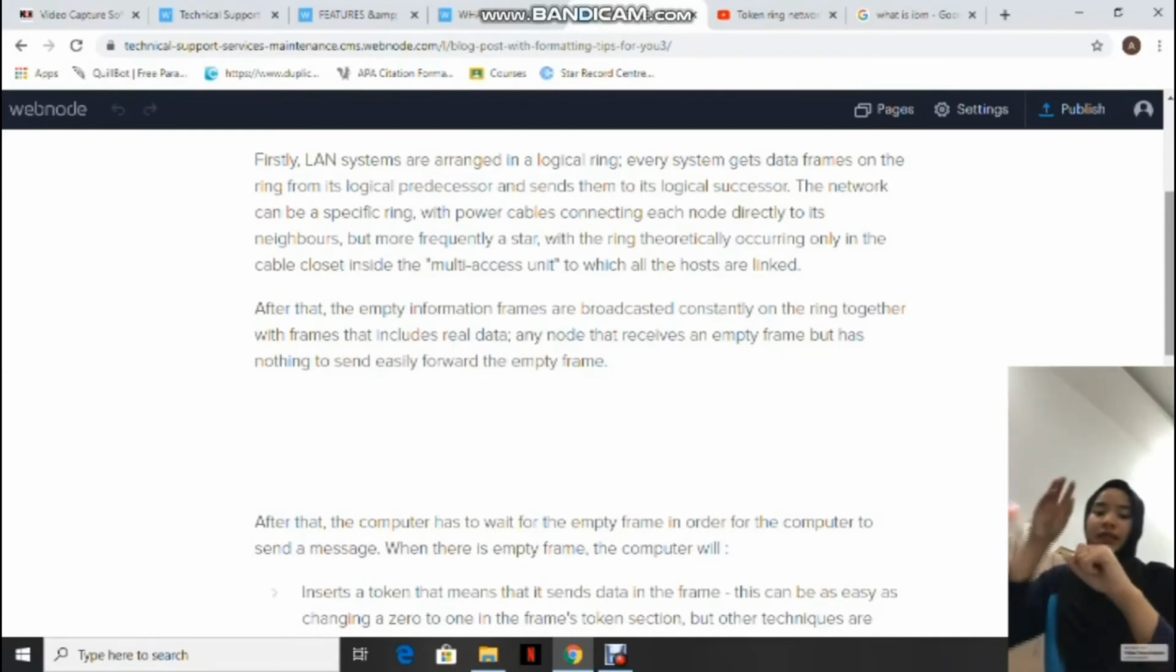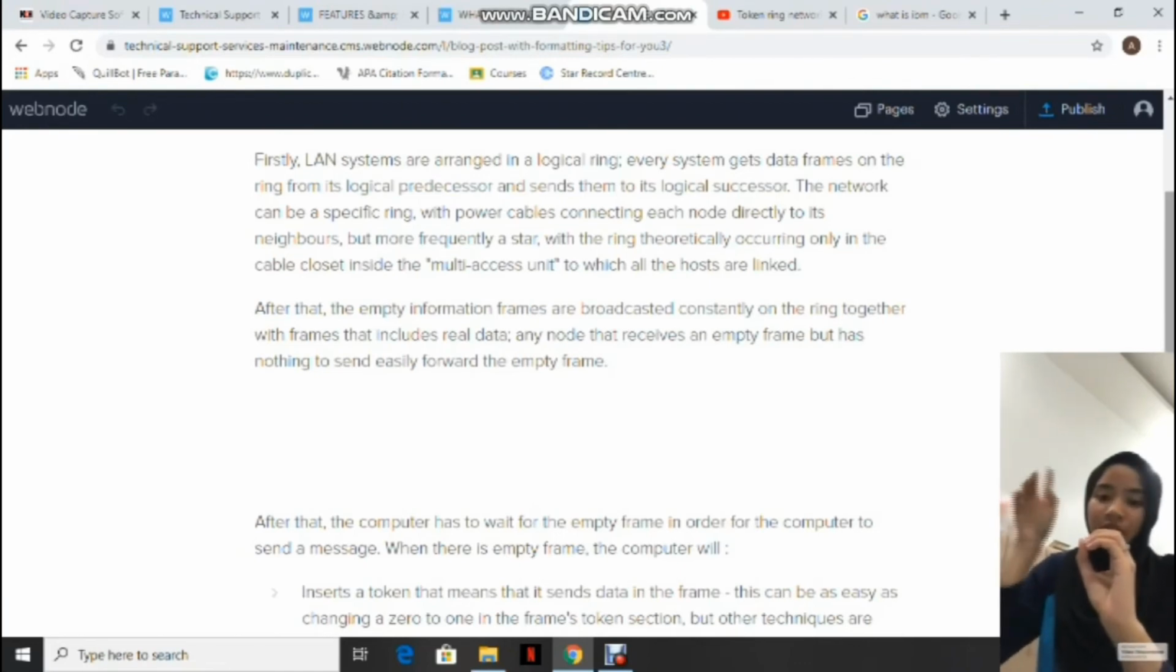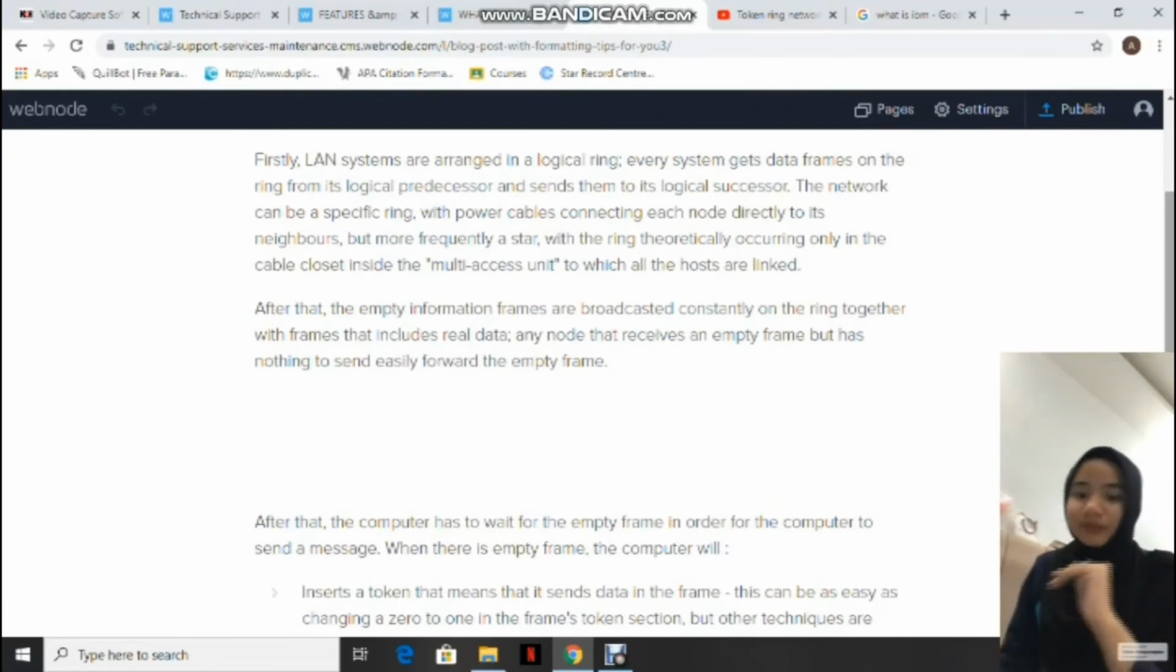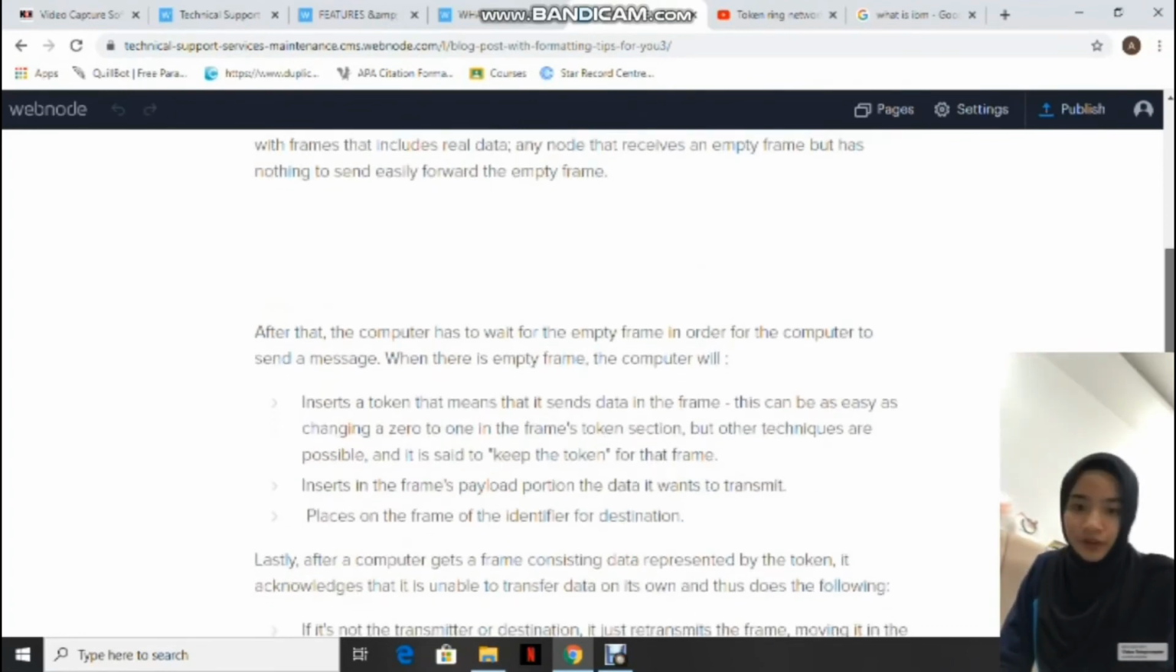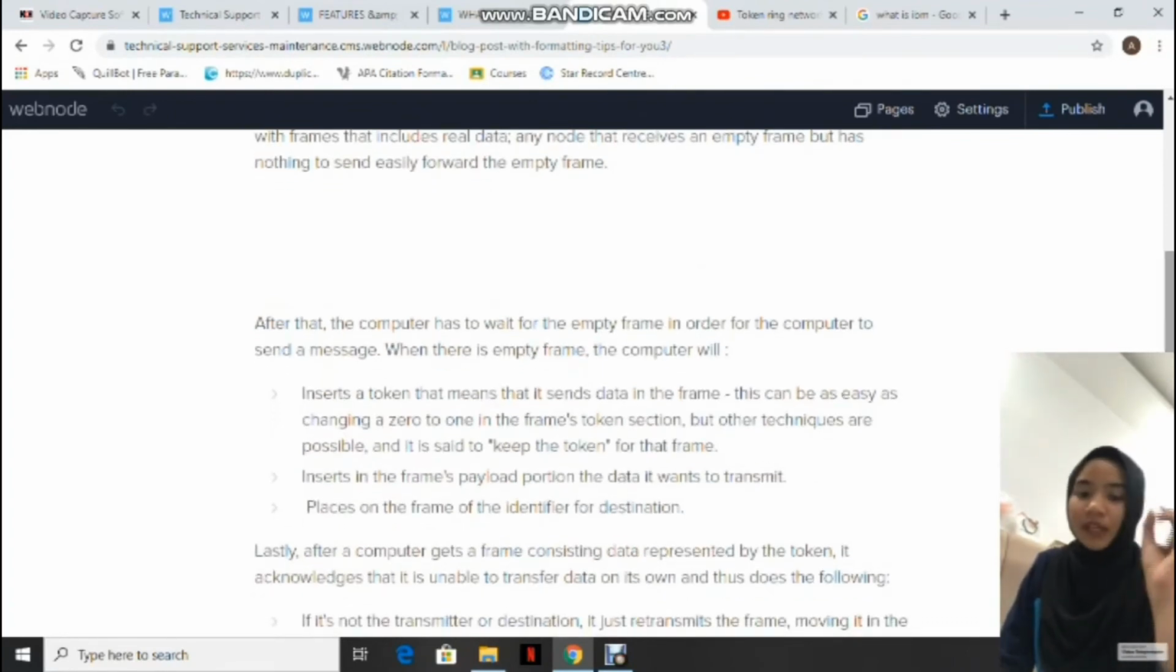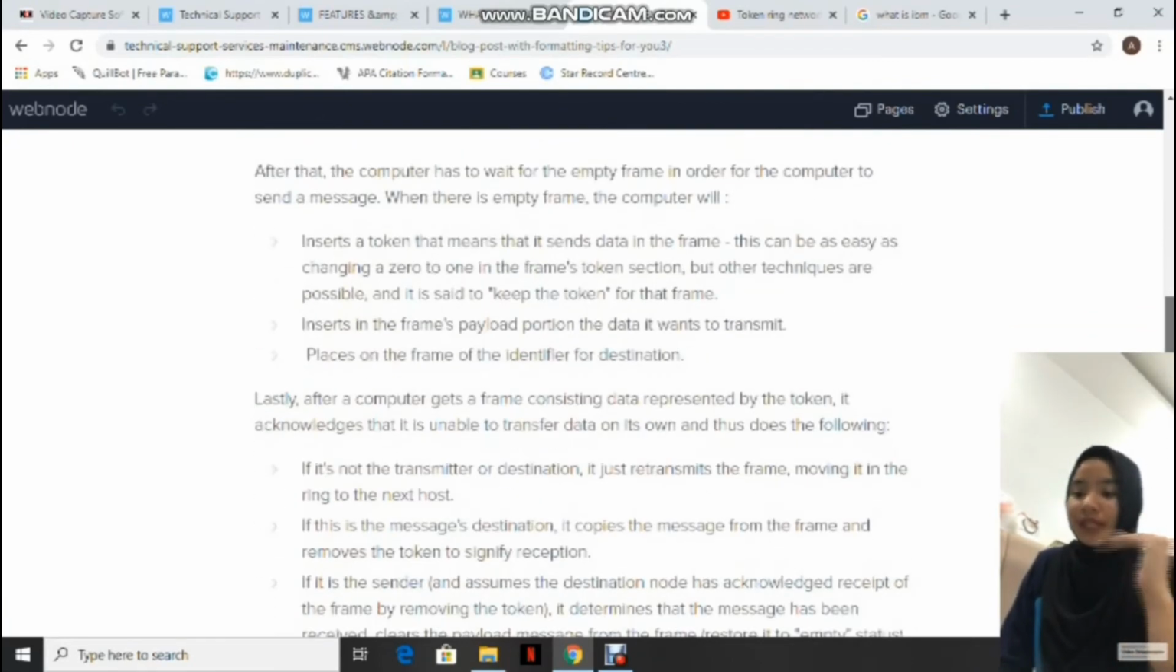Okay, basically there is a host, and then this is the ring. The host will catch the token and attach the data, and it will send it back to the ring. However, if a computer gets a frame that contains data with the token, and it realizes that it is unable to transfer the data on its own, it will follow these steps.